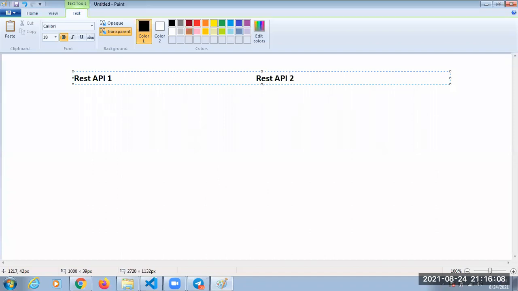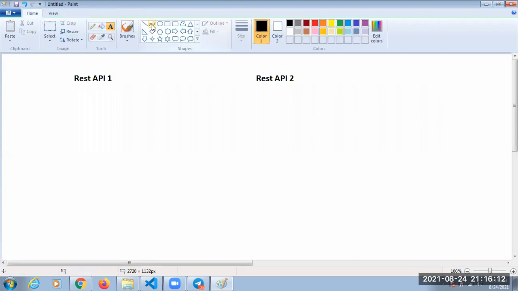Whatever the two REST APIs are there, these two REST APIs I want to run in parallel. I want to execute this one here, and here itself also. What are the REST API calls there? This REST API call I want to execute here, and here itself. This REST API call also I want to execute.